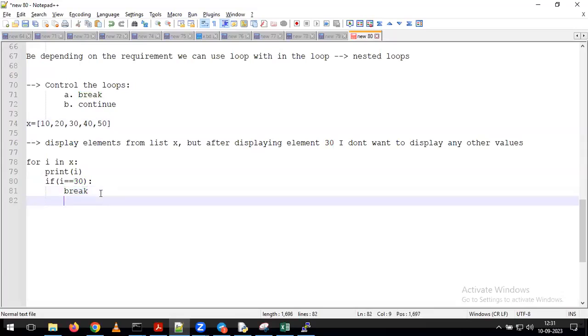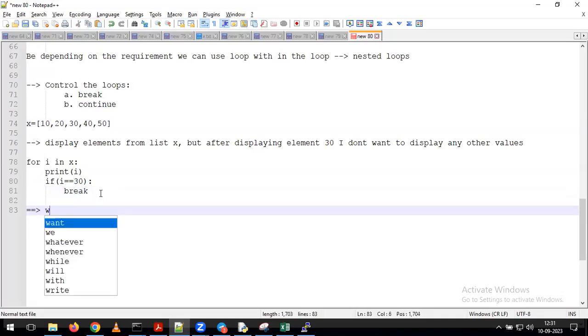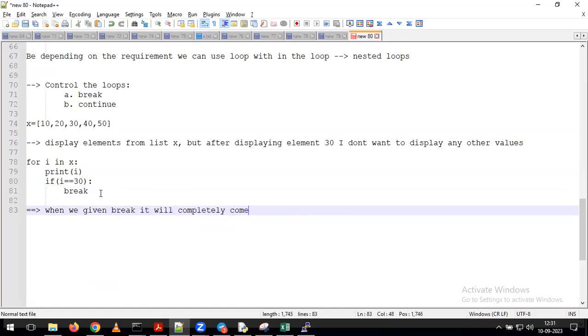Break is nothing but, what will happen here is, when we give the break, it will completely come out of the loop. So whenever you want to come out of the loop in between execution, then simply we can use the keyword called break as part of execution of the loop. Whenever you want to come out immediately depending on the requirement, in that situation we can apply the concept called break.